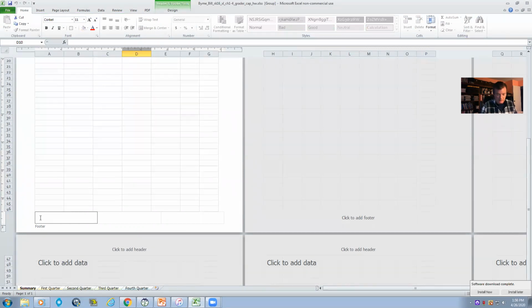You could Google it, but you could say ampersand bracket File, capital F, and hit enter. Oh, get out of the box. Click out of the box. So it will take the file name and print it there.